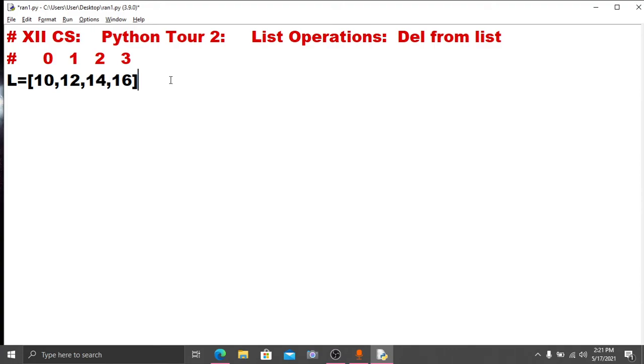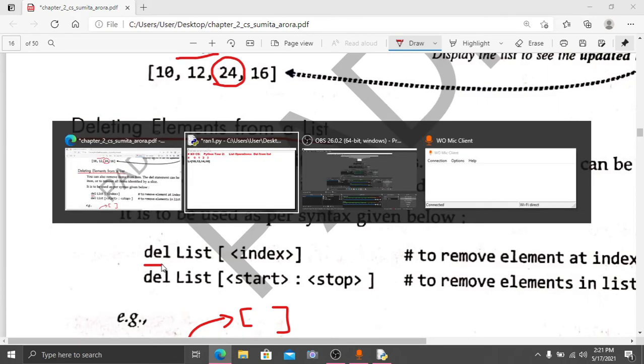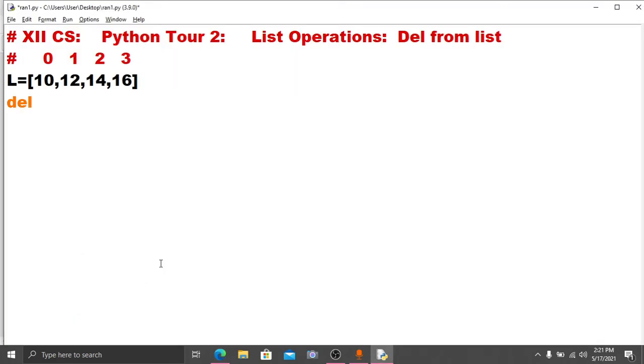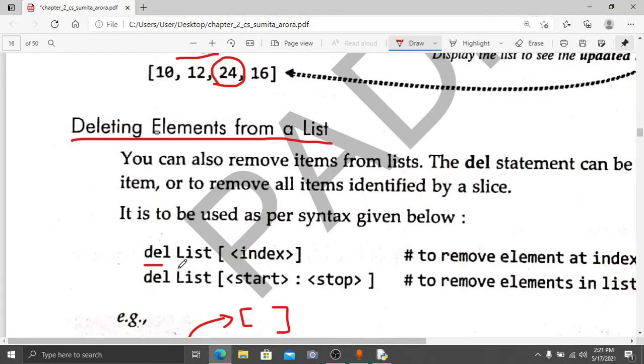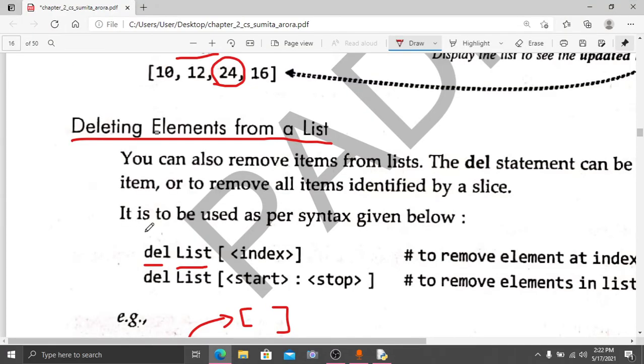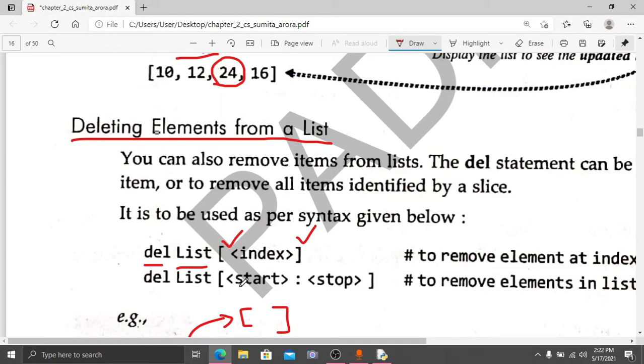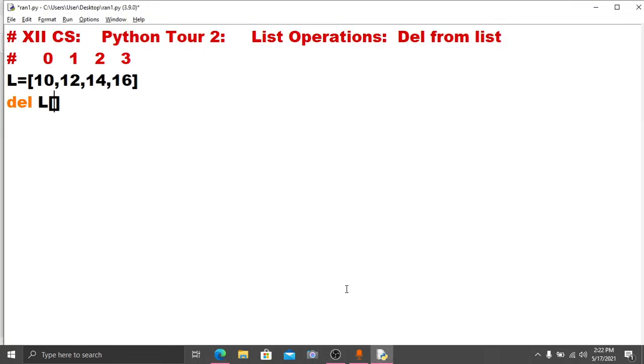How? As I told you, we have to use del. We use del, and next we use the list name, L. Next we use square brackets, and here we can use either the index number or the slicing number. Now I want to delete the number 14, so I have to use the index number 2.